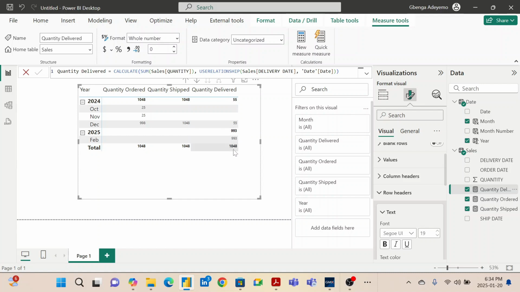So in summary, let me say it again so you understand. Quantity ordered is 1048. The breakdown of the order is 25 in October, 25 in November, 998 in December 2024. Nothing was ordered in February 2025. From this 1048, everything was shipped in December 2024. The entire order that took place October to December was shipped in December 2024. And the final delivery: only 55 were delivered in December 2024, and the rest, which is 993, was delivered in February 2025.